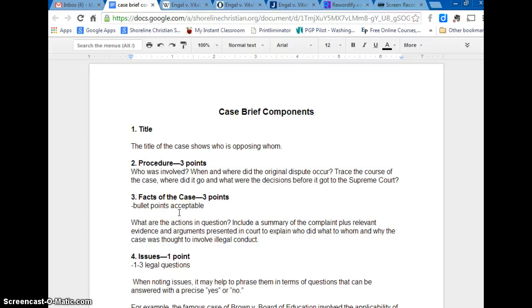Okay, here are your instructions for how to write a case brief and what is all included. First of all, you need the title, and that should be the easiest part. I've already given it to you in the assignment. Notice my tabs: Engel versus Vitale, Engel versus Vitale, Engel versus Vitale. That is the title of the case.